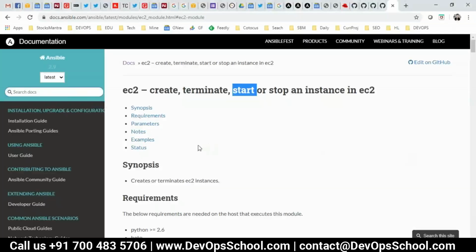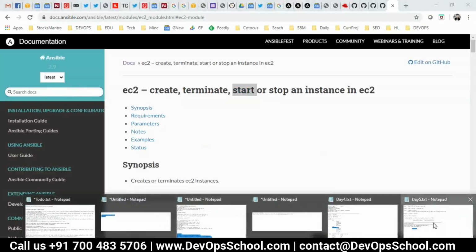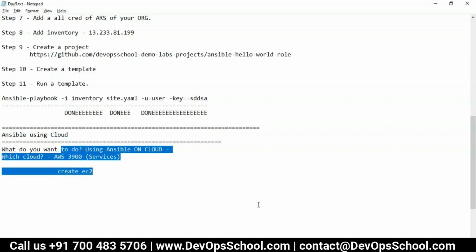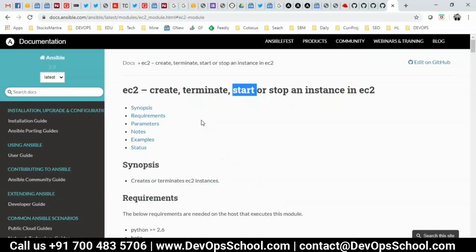So here now I'm going to talk about how to use cloud using Ansible. We have decided we will use AWS cloud, and we will begin with creating instances. I have got into the cloud module page. It's an EC2 module which helps me to create, terminate, start and stop instances on EC2.